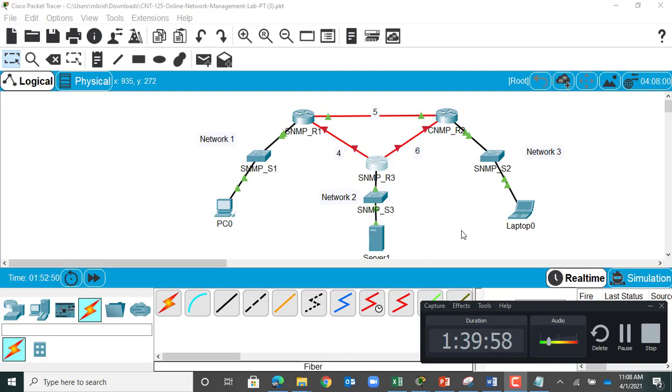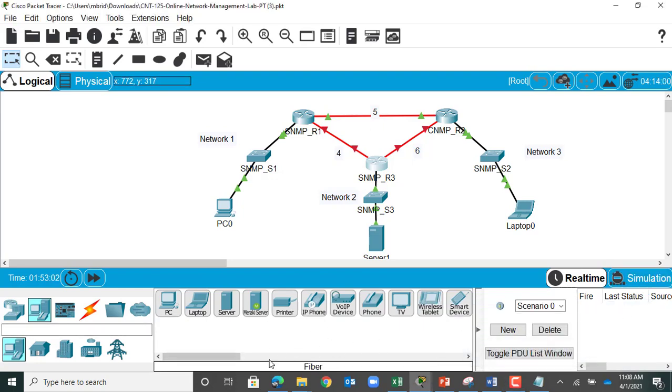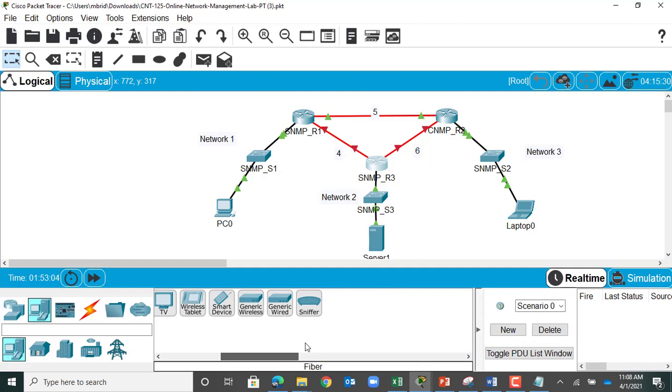All right, so now to add that packet sniffer into our system, we're going to click on our end devices over here, and minimize that button there, and we're going to scroll all the way to the right here, and we see we have a sniffer. Now, this is something that we can put in the line to actually see things that are going on in our networks.